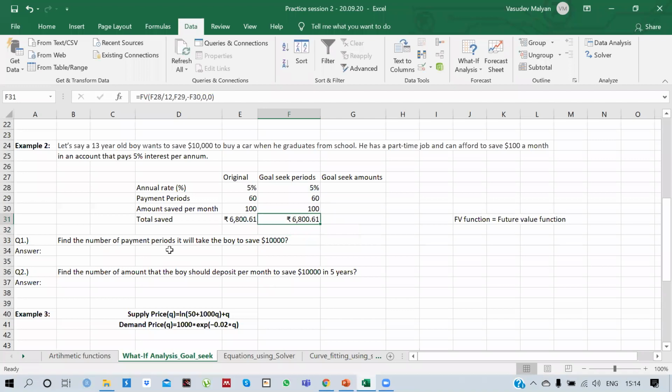Now, what is your goal? What is your output in this case? Your output is total amount saved should be $10,000. Now you know the output, but what is the variable the question is asking you to change? The question is asking you to find the number of payment periods. So now I know that I have to vary the payment periods, and annual rate and amount saved per month are out of bounds. They should not be changed.